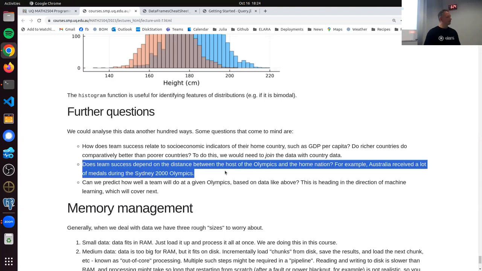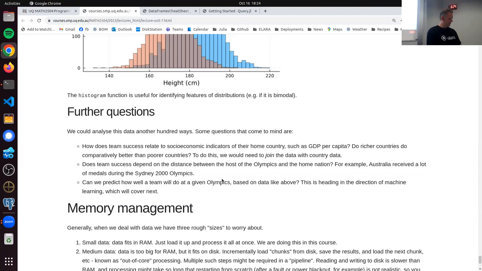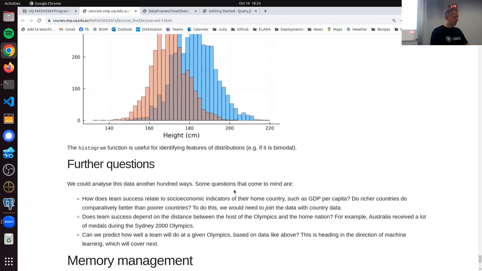Another thing that I noticed: in Sydney Olympics 2000, Australia won an outsized number of medals compared to normal. I wonder what will happen in Brisbane 2032. So does the distance between the host and the Olympics have a huge effect or not? And moreover, can we predict directly how many medals each team wins, and that kind of thing? That's a task. Again, you could use statistics, you could use machine learning for those kinds of tasks. So these are the kind of tools.